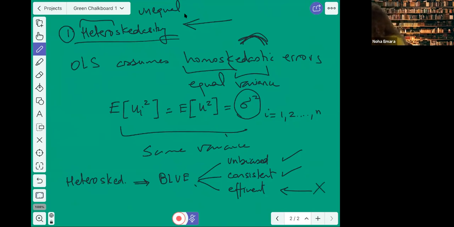Okay, so what do you mean by that? We won't be able to get the lowest possible variance. So it's an efficiency problem. The estimators are no longer minimum variance. This is the biggest problem here. Or they will be inefficient.